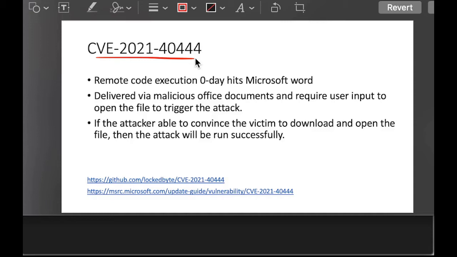And then if the attacker manages to convince the victim to click on that malicious file, then the attack will happen successfully. The attacker can get access or can receive the back connection from the victim machine. For more information, you can proceed to the following URLs.